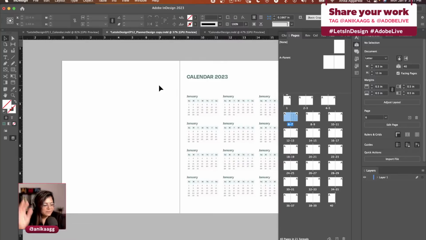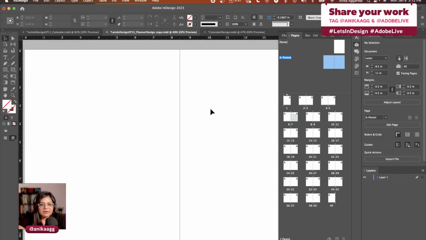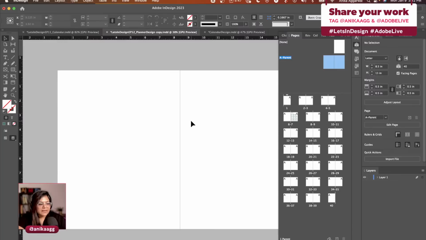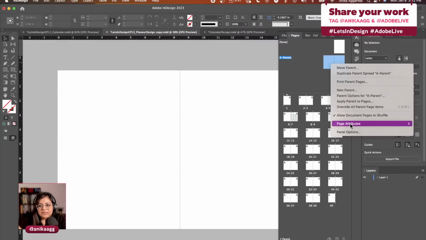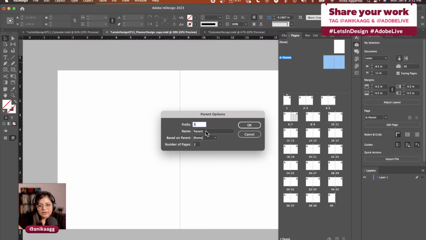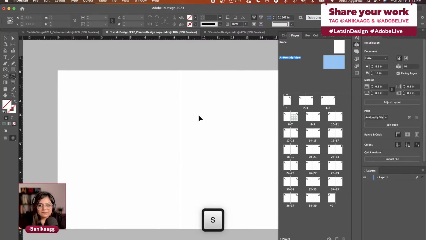All right. So we have the first page of the planner, which is the calendar, and now I can move on to the second page of the planner. Now the second page is essentially having a weekly view, like a monthly view. Let's start with a monthly view. Okay, so I am gonna go ahead and call this parent a monthly view, and I can essentially create that for you all, and then you can go ahead and work on it again. So let's go to my parent options right here and call it a monthly view. Okay, and I don't need to save this file because this is a cloud file, so that's fine.